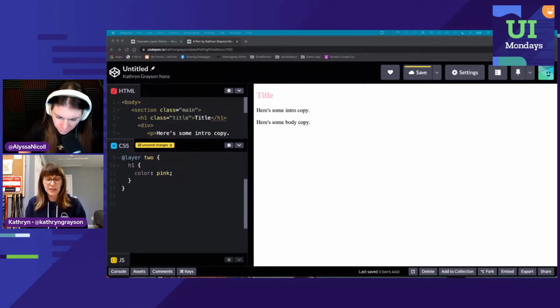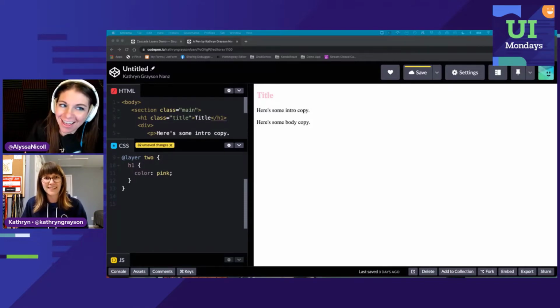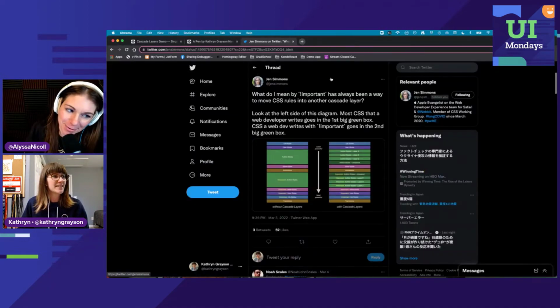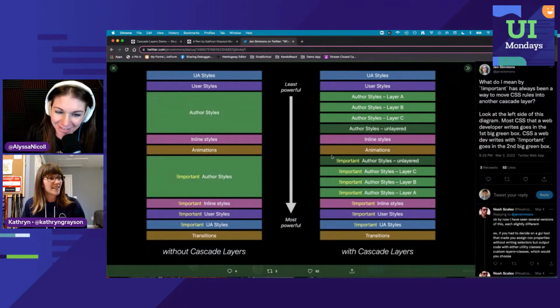Let me find, there was a really good graphic that Jen Simmons tweeted that I have bookmarked somewhere in my mess of bookmarks. I know, right? Sometimes I accidentally show my bookmarks on screen and everyone's embarrassed for the mess.